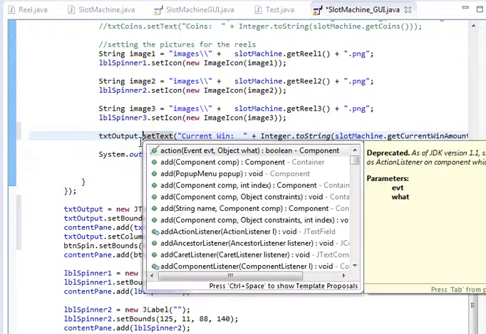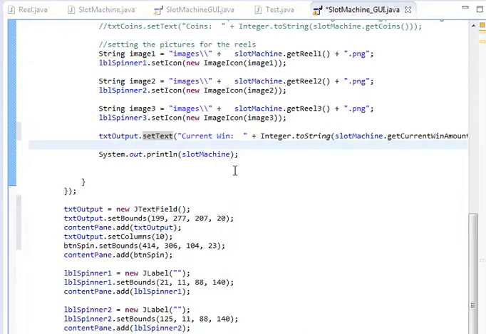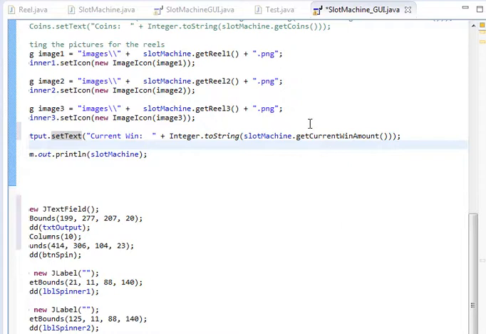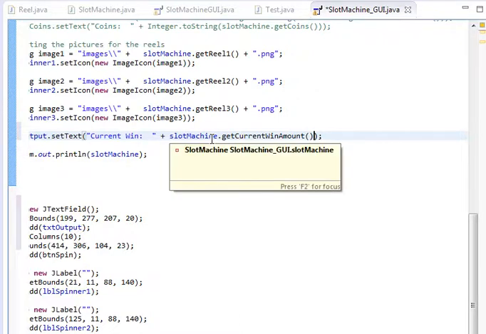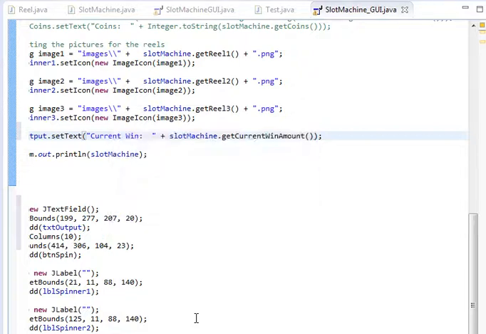If you want to set the text for a text box, you have the set text method. You just have to feed it a string. So I just give it the string of text that I want to display. I just tell it current win. I change my get current win amount to a string. And actually, I don't have to put that here, it will turn into a string automatically. This returns an integer, but since I'm concatenating it with a string, it's going to make a string for me and display that. And if we run it really quick, we can see that it works.